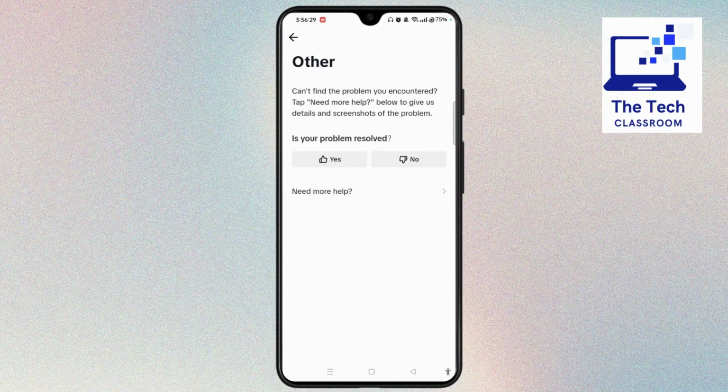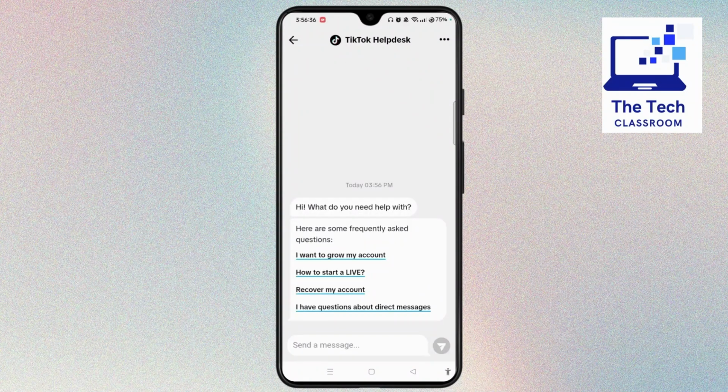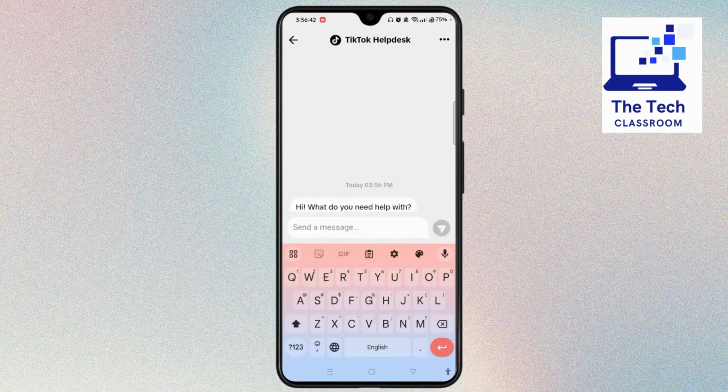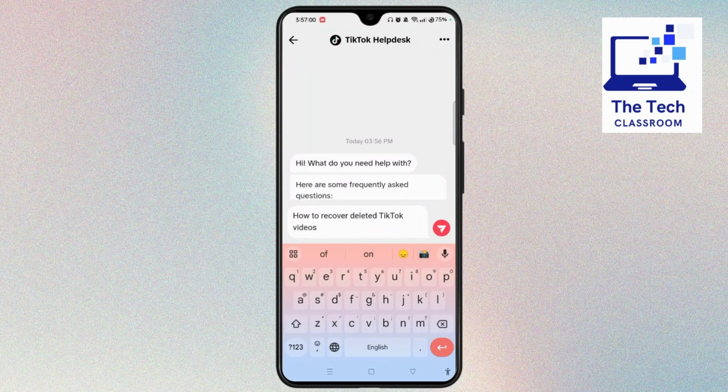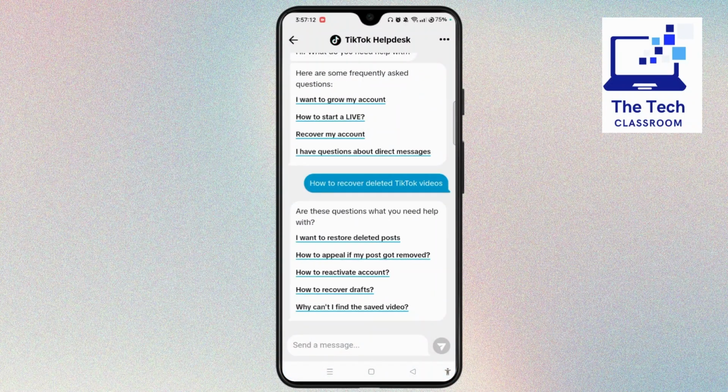Tap on the No button, or you can tap on Need More Help at the bottom of the screen. Now you have landed on this TikTok help desk where you can easily ask a question about your problem. Once you have typed in the message, tap on the arrow icon next to it and the answer will pop up. Are these questions what you need help with? You can choose any one related to your problem.